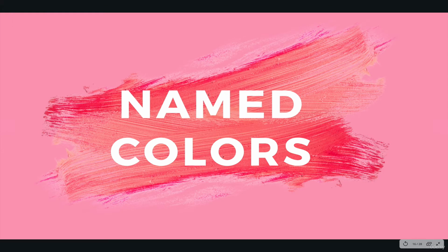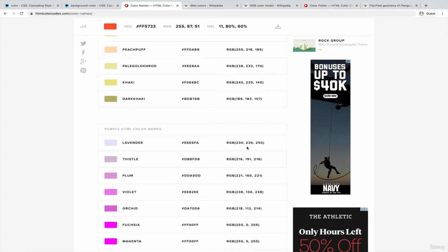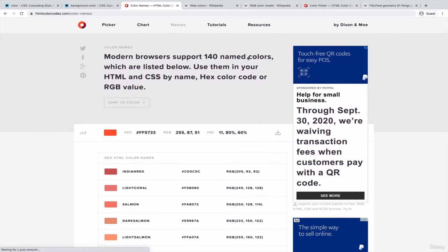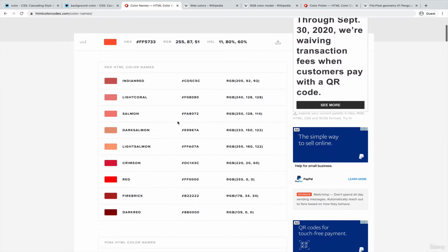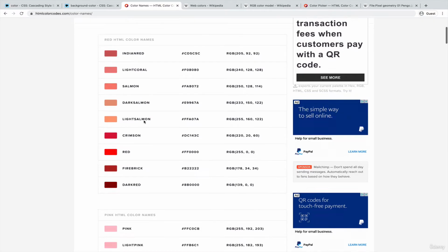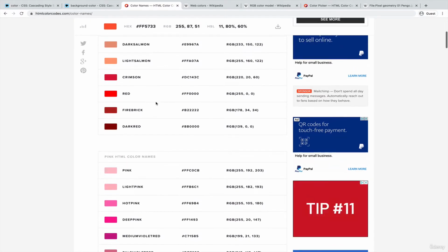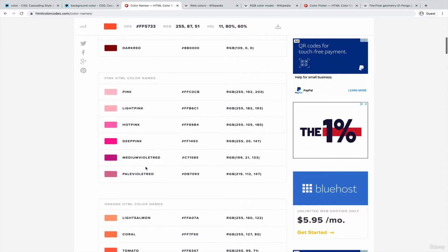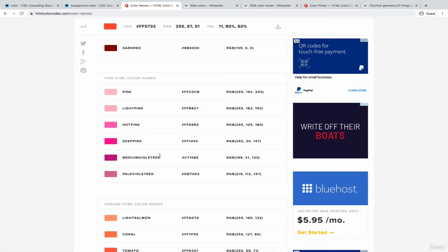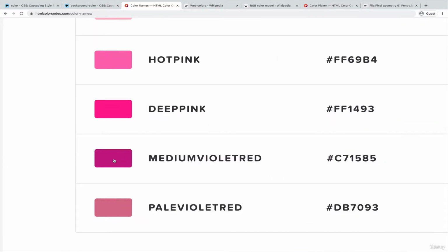So we've already seen some examples of named colors. These are probably the easiest colors to get started with, but also the most limited set. All browsers these days recognize 140 named colors. So these are colors that have a specific name in English that you can reference, and every browser is supposed to know that medium violet red is this exact shade, this exact color.